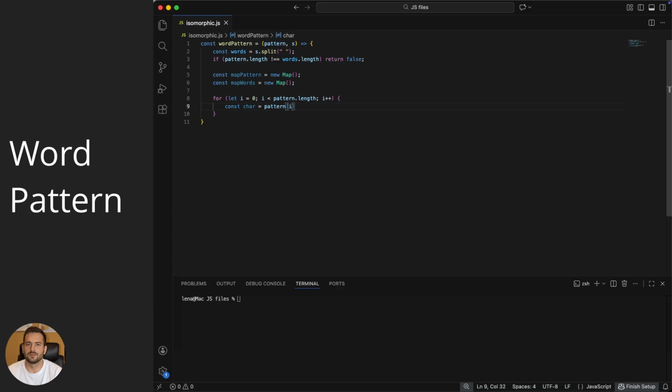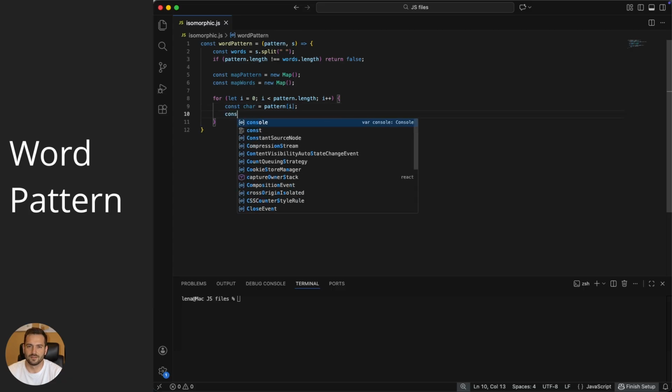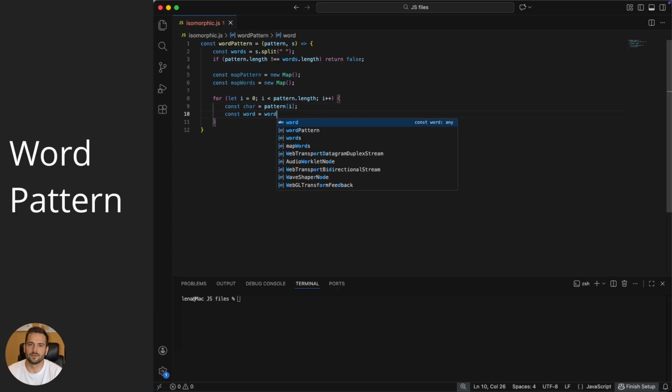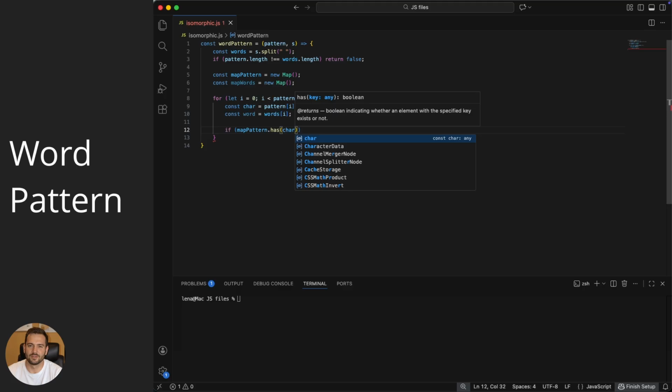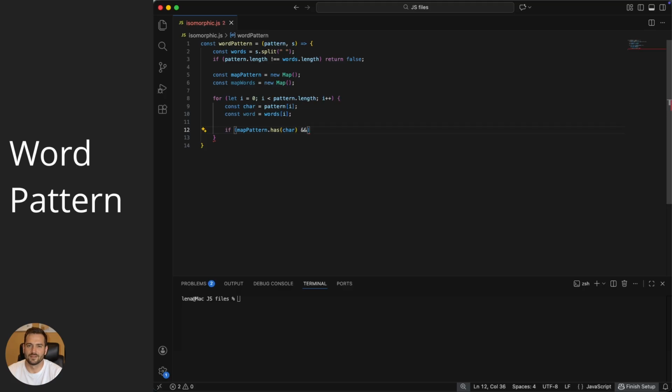Next, we start our for loop. We initialize the counter with let i equals 0, and we let it run until it reaches the end of the pattern length. Inside the loop, let's define our current targets. We create a constant named char and set it to pattern at index i. Then, we create a constant named word and set it to the words array at index i.